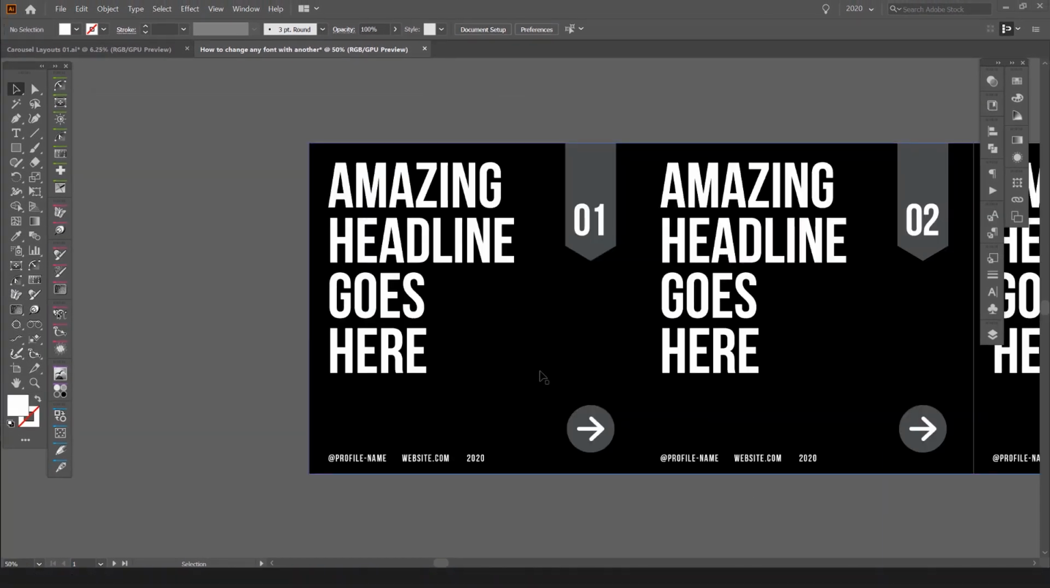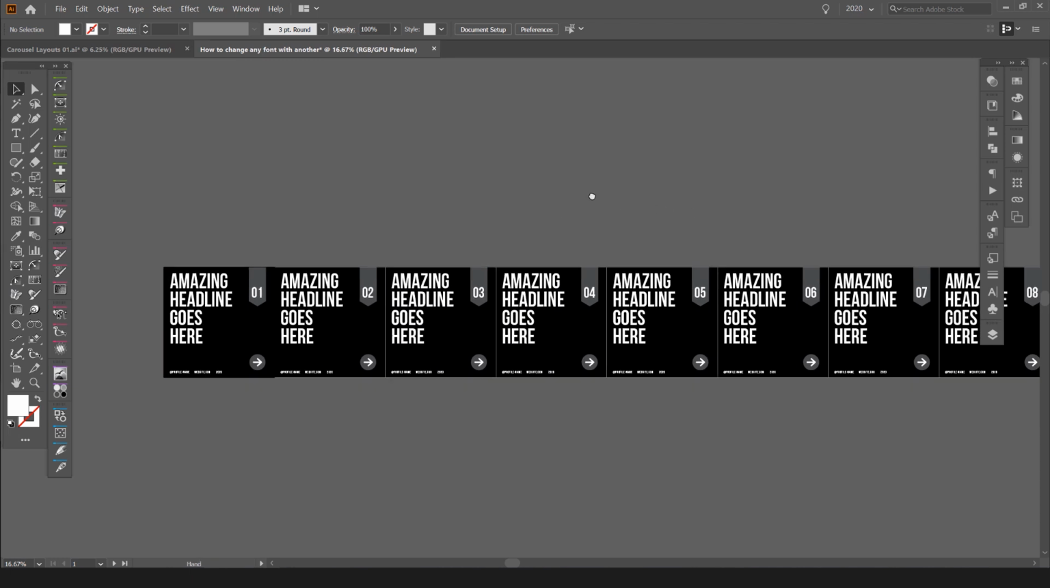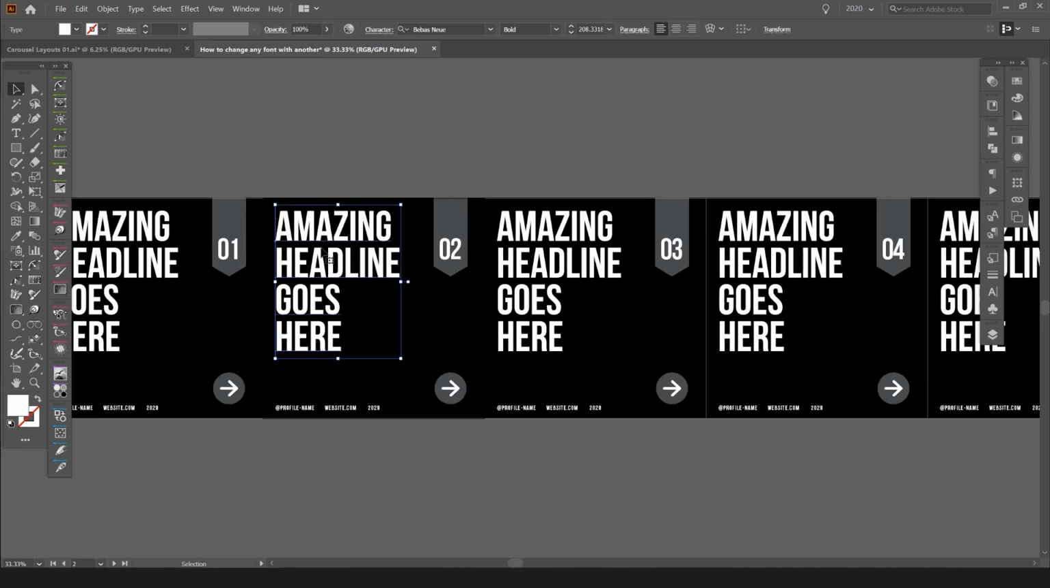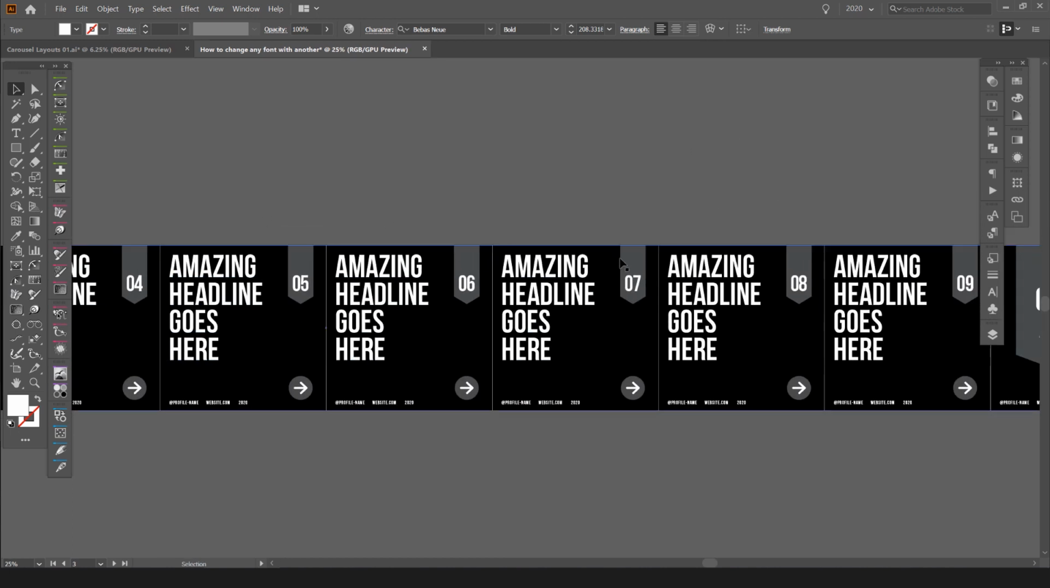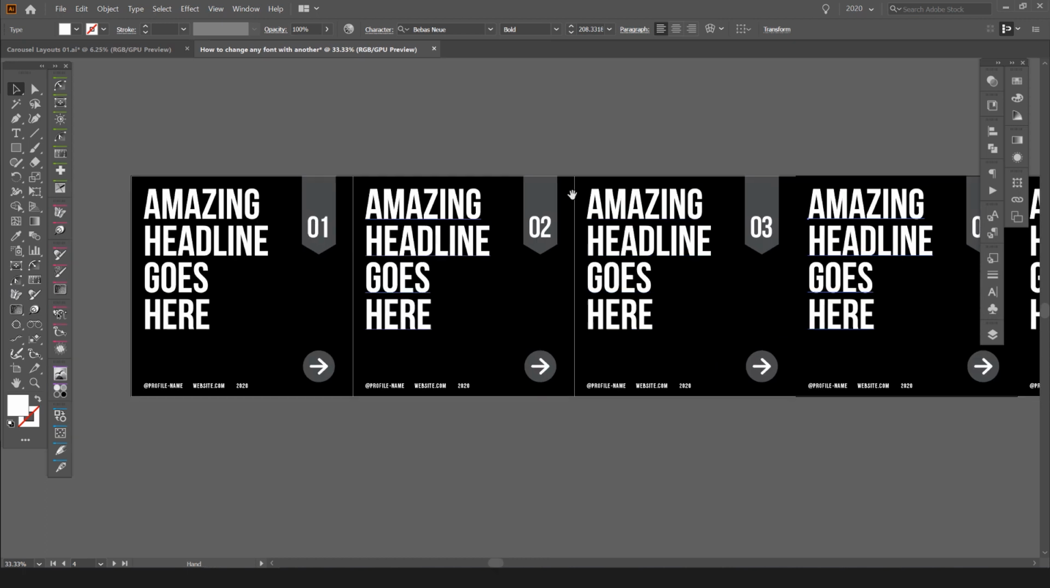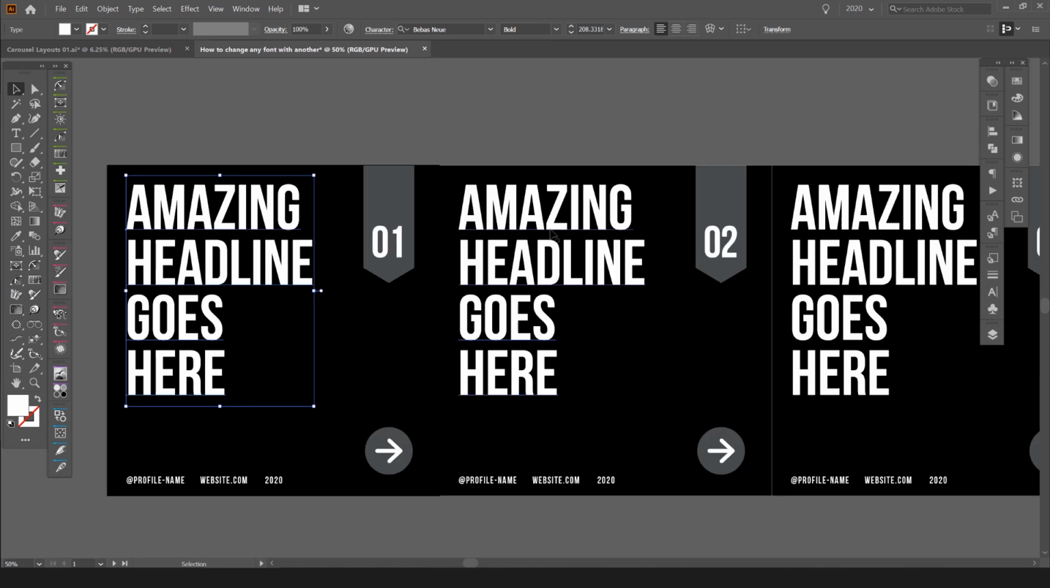So first up, I have an artboard here with all my carousels. This is a carousel design layout that I have, and you can see here I'm using Bebas Neue on all these different artboards. If I move the background, you can see there's 10 artboards here. So what if I didn't like the font and I wanted to change it?